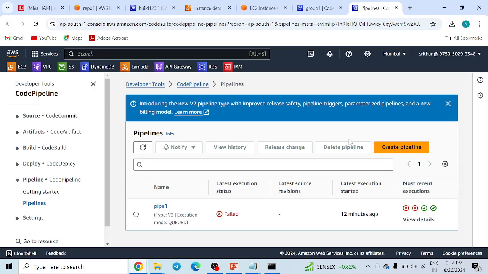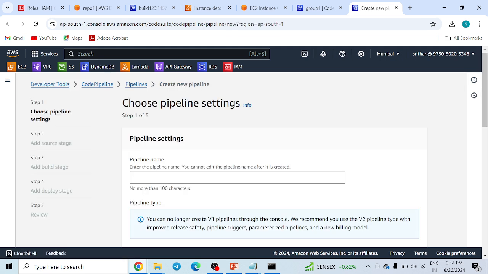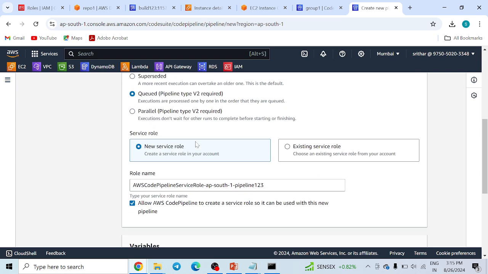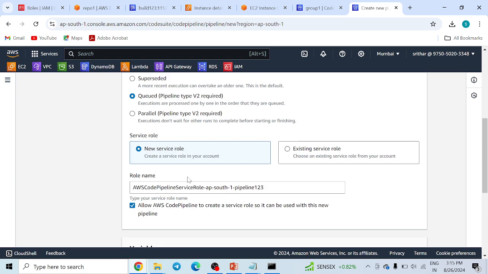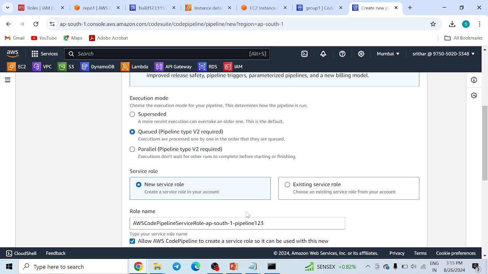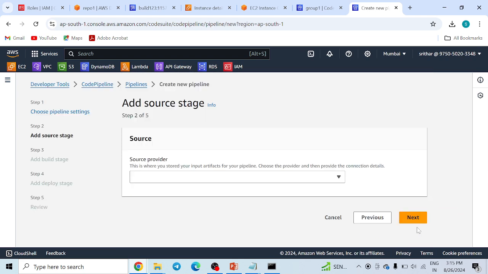Okay, so I just create a new pipeline with the name pipeline 123. Okay, so here no need to choose any role. By default you are getting the roles. Come down, click on next.